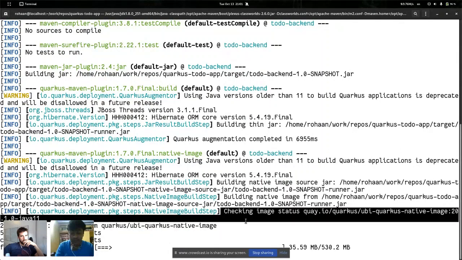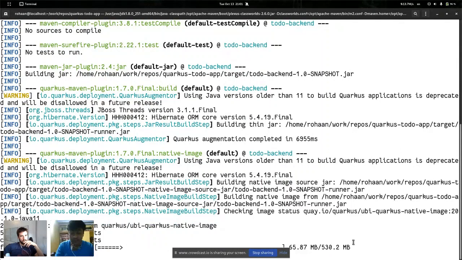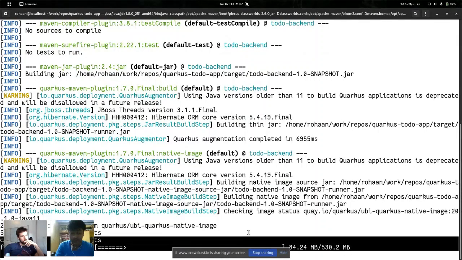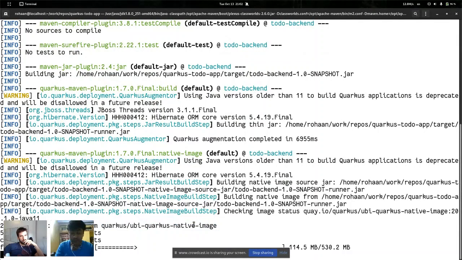So now you can see it's trying to pull the image for doing the native build, and let's wait for it to finish because the Quarkus native build takes a lot of time, because it shifts all the startup time to the build time.